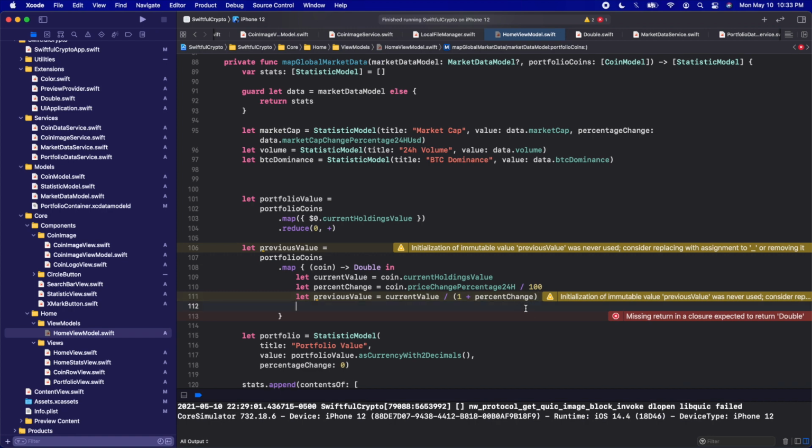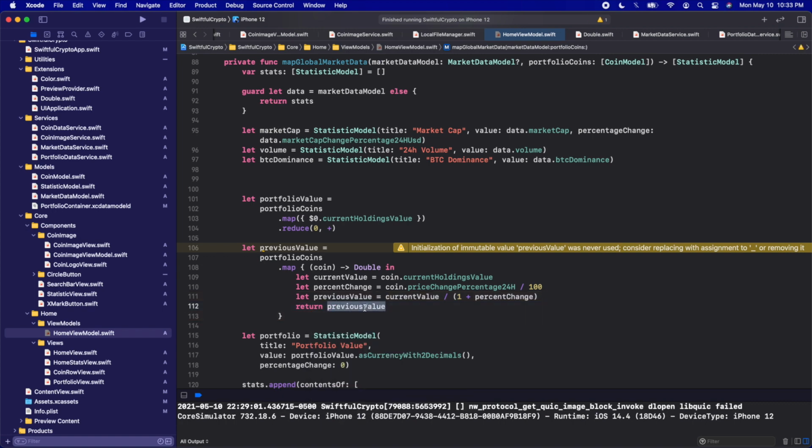And then finally, we're just going to return the previous value. This is going to give us the previous value, which is the value of each coin 24 hours ago. And we're doing it by taking the current value and dividing it by 1 plus how much it has changed over the course of the last 24 hours.